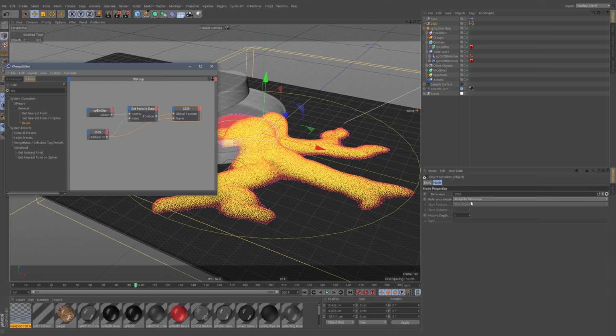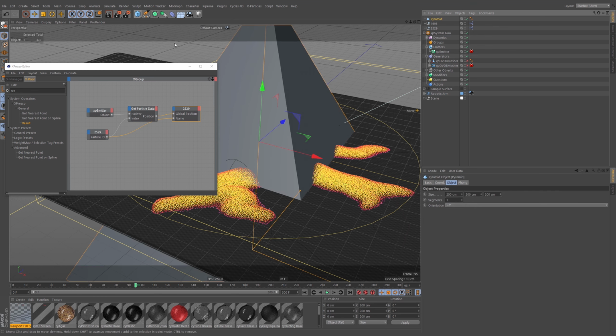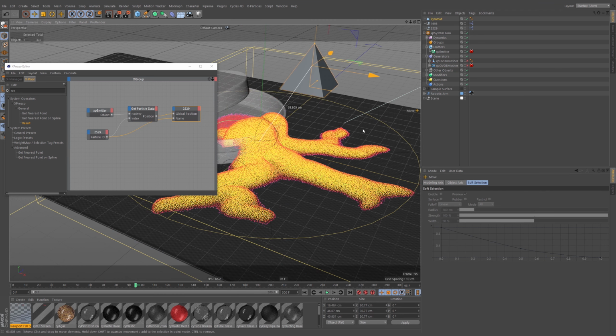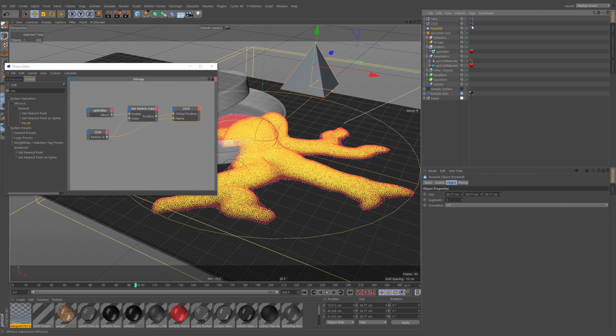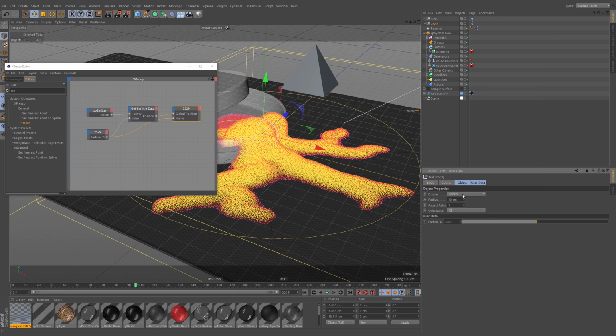But it's called an absolute reference. And what that means is if I create another null or even just a different object, let's grab, I don't know, a pyramid, there we go. Put that over there. Now, if I drag our XPresso tag onto that, nothing happens. And the reason is that the XPresso tag is still referencing the other object. So if I double click it, you'll see it goes back to that other object.